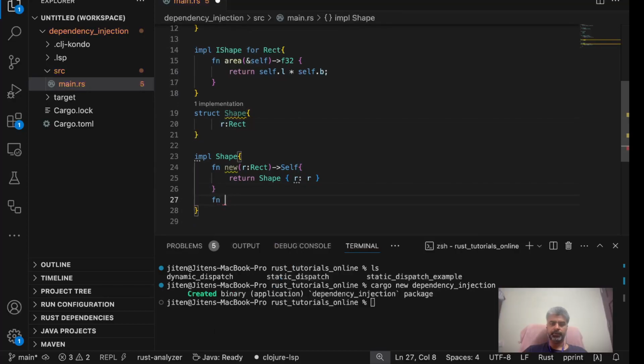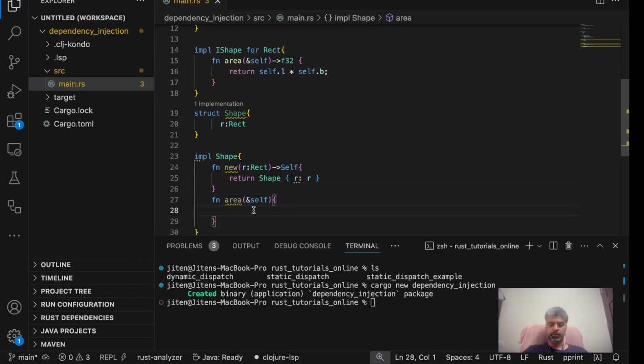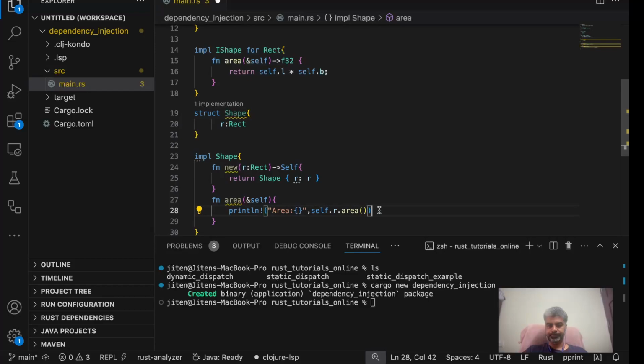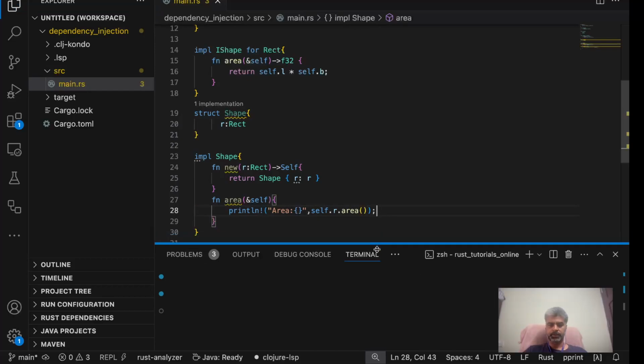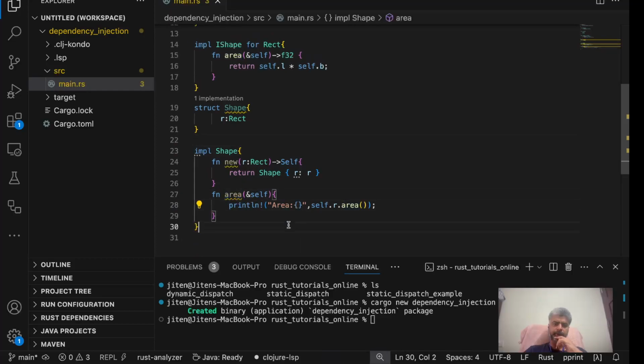And then I have something called area. It's a self. That means I would like to call this with the method. So I would like to println the area of area. I just put area. How can I get the area? It is self.r.area. This is a simple method. Area. I'm going to print the area.